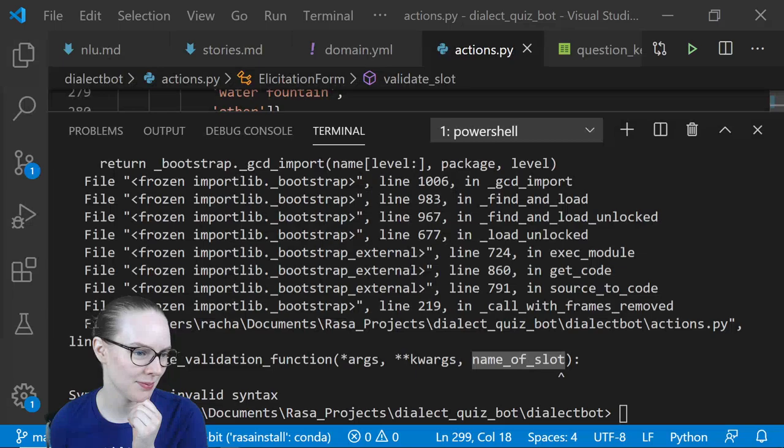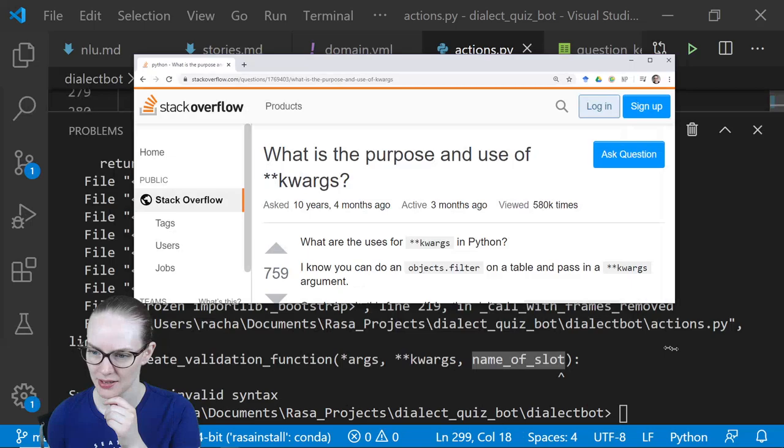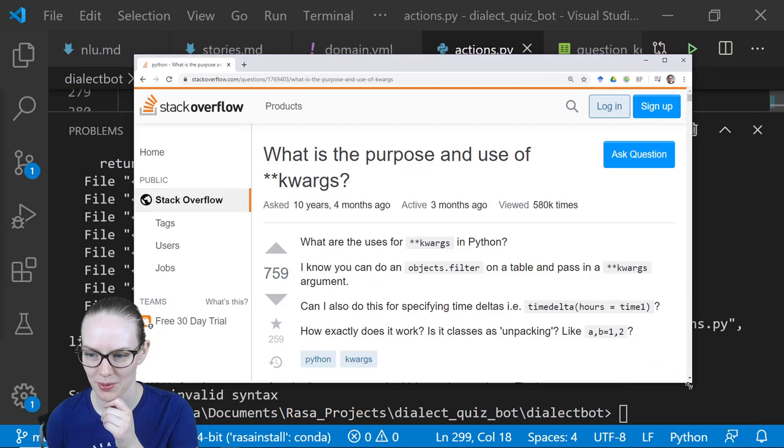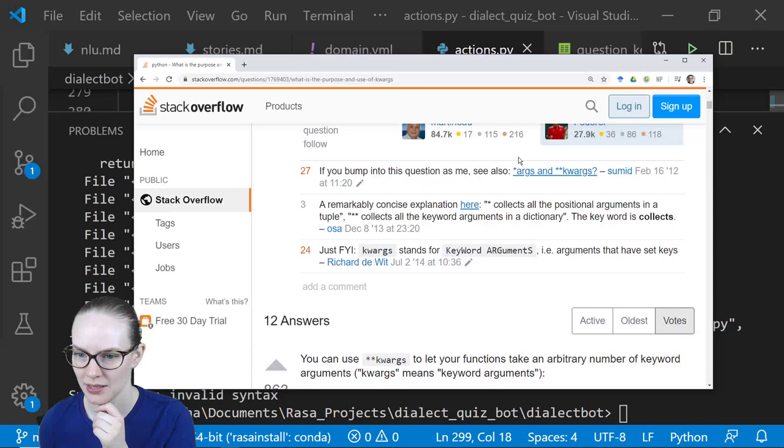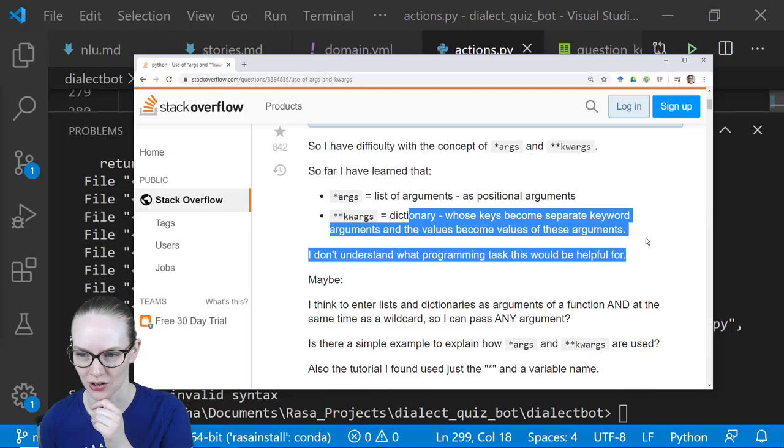What are the uses for star star kwargs? I'm just going to say kwargs. I'm assuming it stands for keywords, but you know what? I don't know that that's right. It could very well be wrong. That's the same thing I want. Args, blah, blah, blah, closed 6 years ago. List of arguments is positional arguments. Dictionary, whose keys become separate keyword arguments, and the values become values of those arguments.